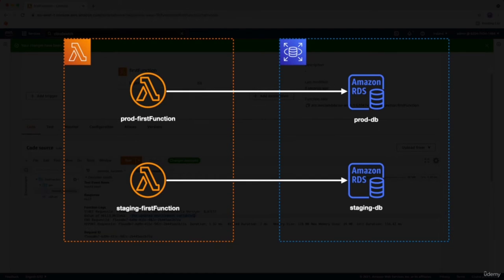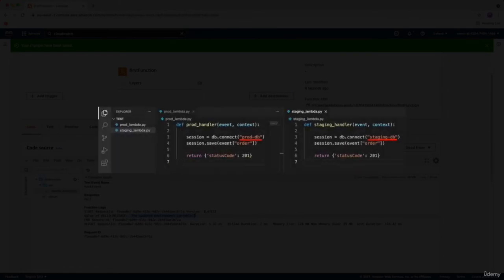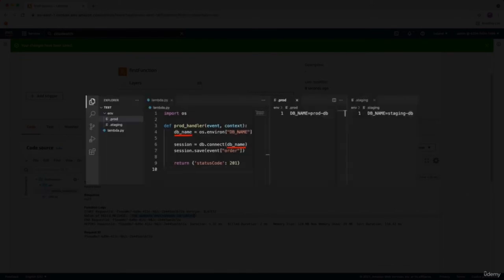They all need to connect to their databases, but rather than having two separate Lambdas in our codebase that differ only with the name of the database they are connecting to, you would have only one Lambda in your codebase and retrieve the database name from the environment variable instead. Feel free to pause the video here to have a better look.